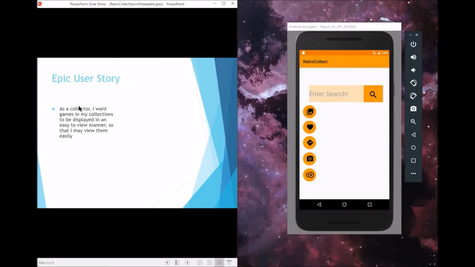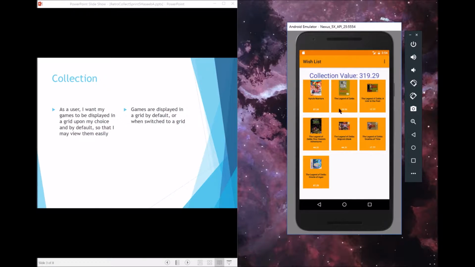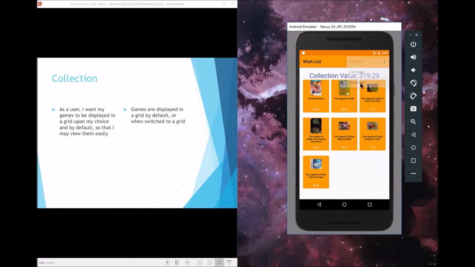So the first epic user story is, as a collector, I want games in my collection to be displayed in an easy to view manner so that I may view them easily. Our first user story for this is, as a user, I want my games to be displayed in a grid upon my choice and by default so that I may view them easily. So games are displayed in a grid by default or when switched to a grid. So let's go to one of our collections, and by default it's displayed in a grid, and we can select to make it into a grid again.